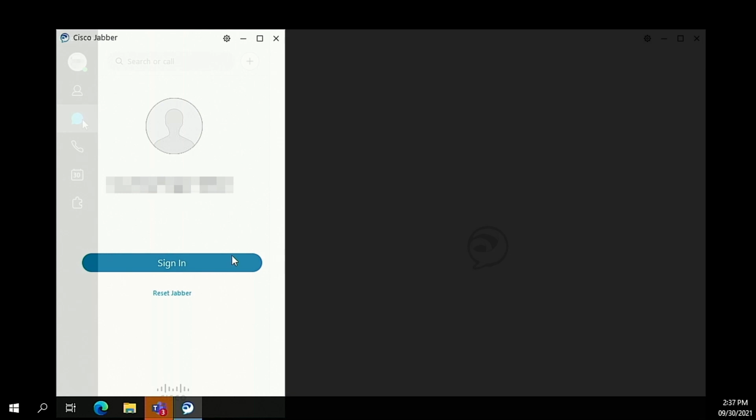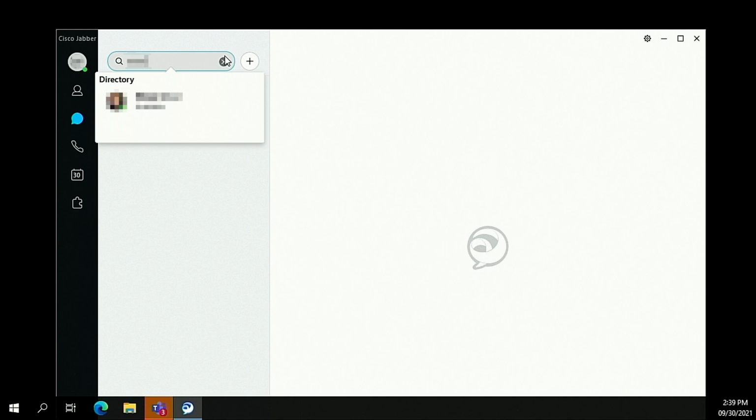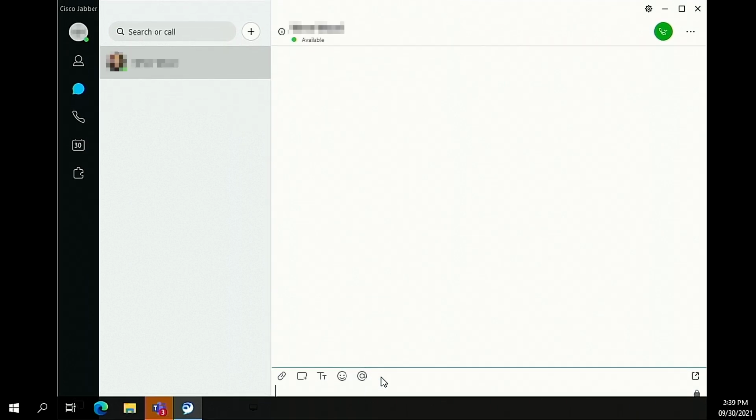You can make calls from Jabber or chat from Jabber. Simply enter the name of the person that you would like to speak with. And then you can choose Chat or Call. At the bottom of the screen, you should see the chat text field, and you can enter whatever message you want to send to the person in Jabber.